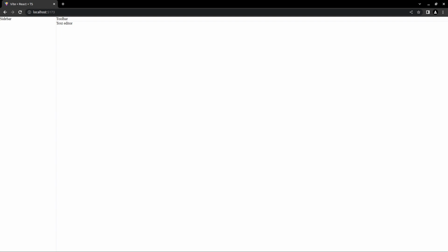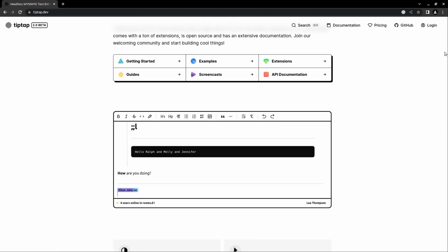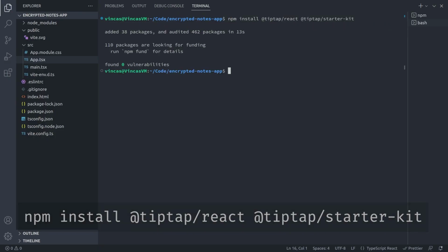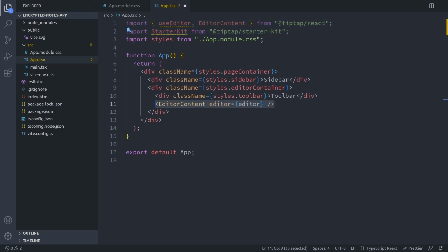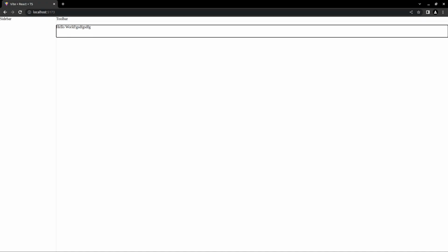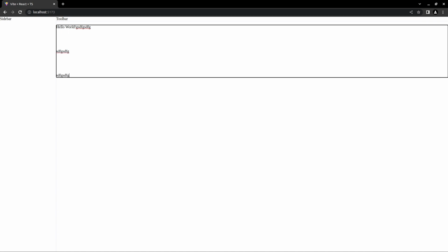To build our notes editor, we'll use a library called Tiptap. Grab the command to install it from their docs and run it in your terminal. Then import it in app component and render it below the toolbar using the code from their example. You should now have a working text editor, but it starts at a single line and has an ugly outline.